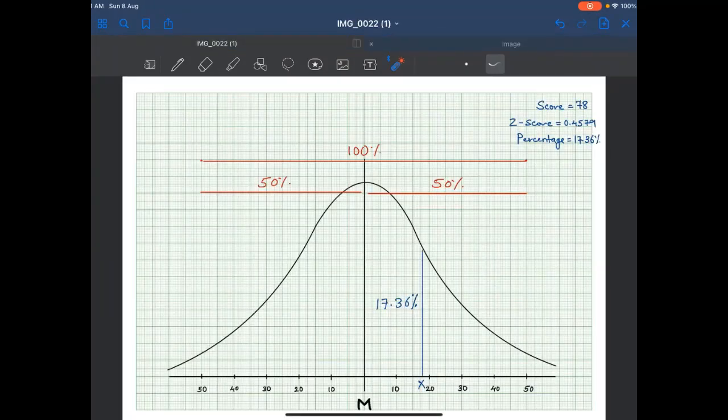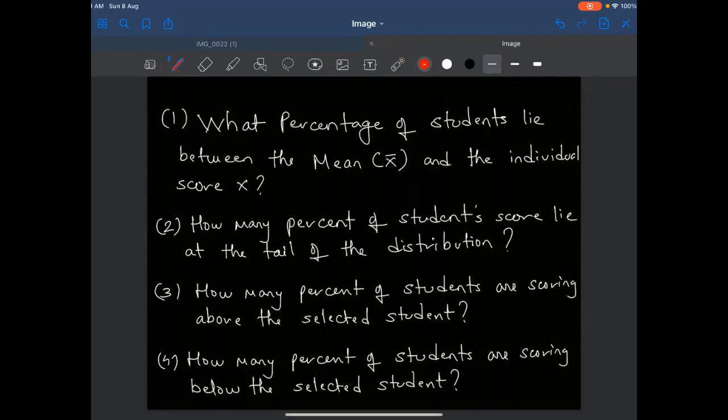So coming back to our graph, basically we have to find the percentage of students lying between this area of the normal curve, from the mean to the X. Now we have already calculated this percentage and the answer will be 17.36% of students. So I will simply write the answer over here, and that is 17.36%. Now let's go to the second question.